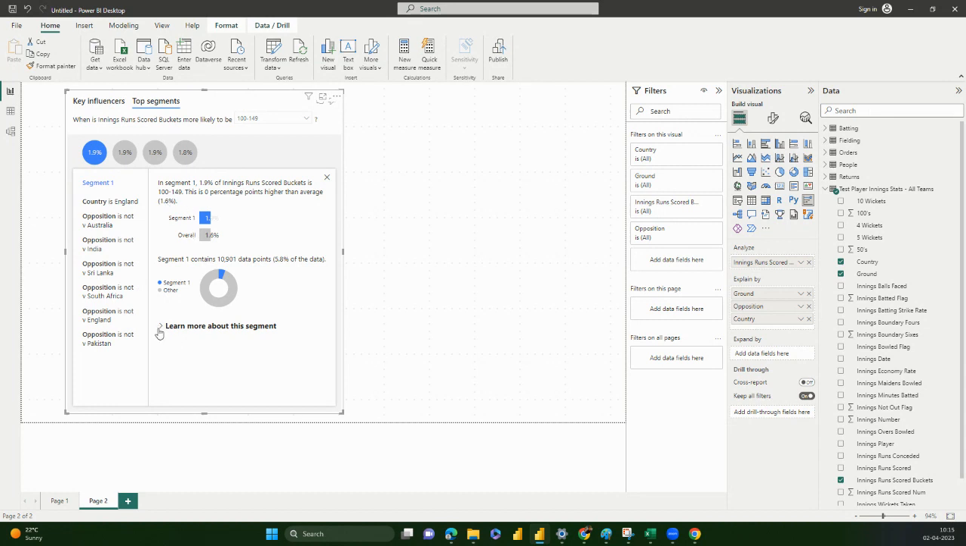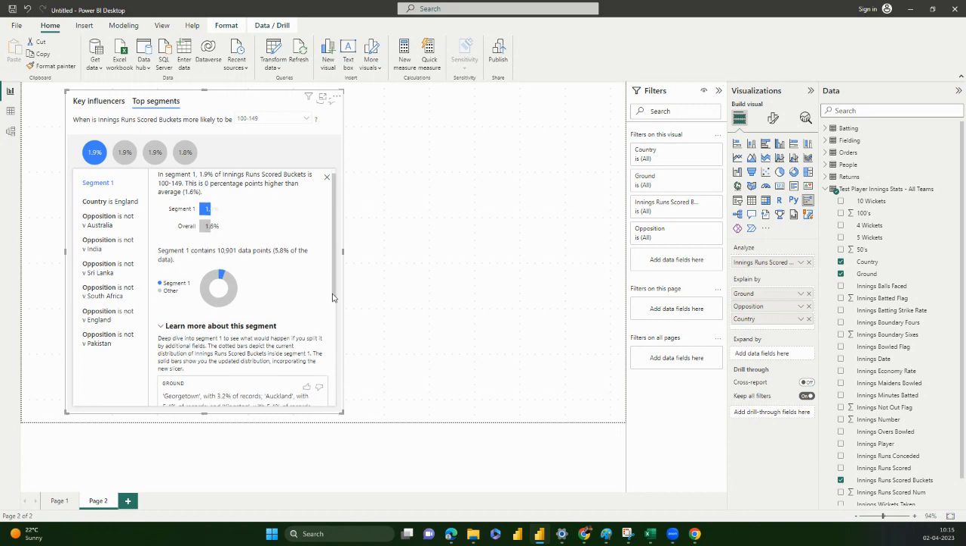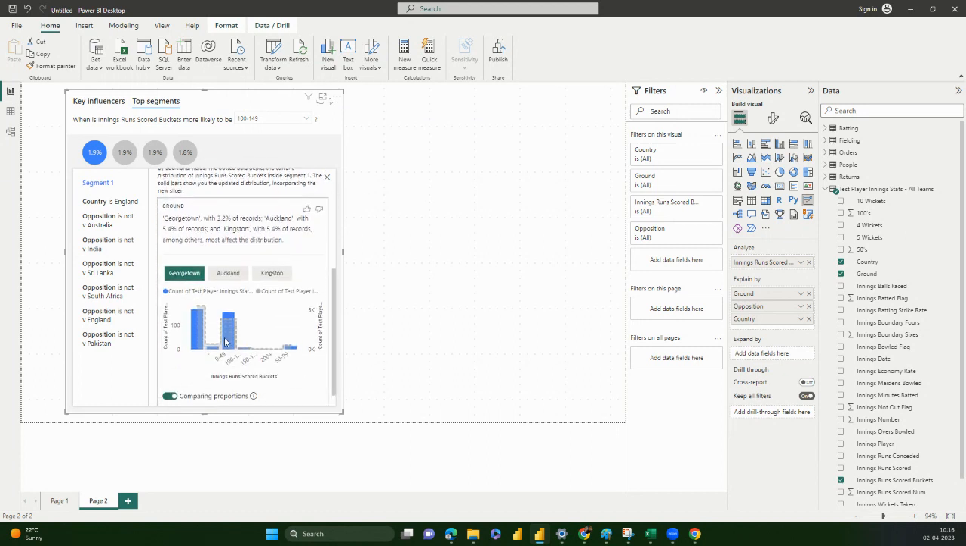So if I add "learn more about this segment", then it tells me what the characteristics of this data are, right? Based on the explained-by influences that I've added, it tells me what more it can tell me about this segment. So let's wait, the PC is running a little slow today. It tells me that these are the grounds that most affect the distribution, with the opposition. And there is some sort of a comparison that we see.